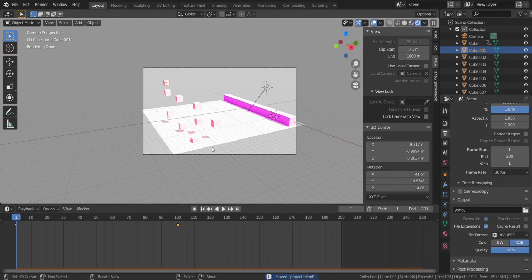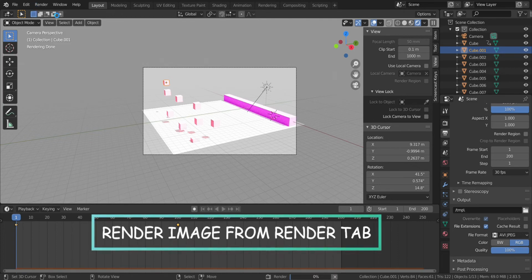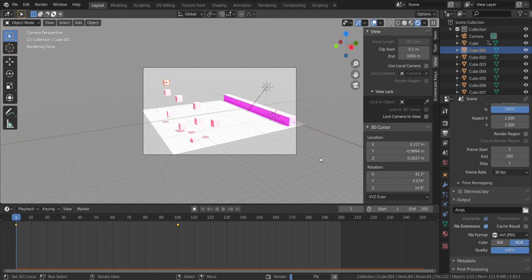Now the next part is you have to click on the render tab and then render image. So this rendering will take a few seconds, so be patient while this process is going on. Make sure that the whole image has been rendered properly. Alright, so now our image is rendered completely.